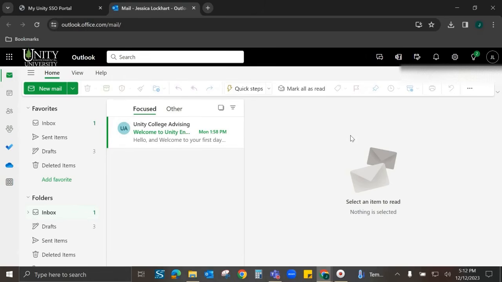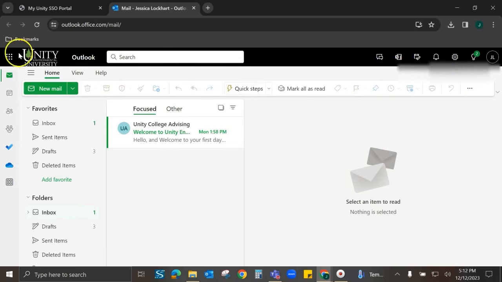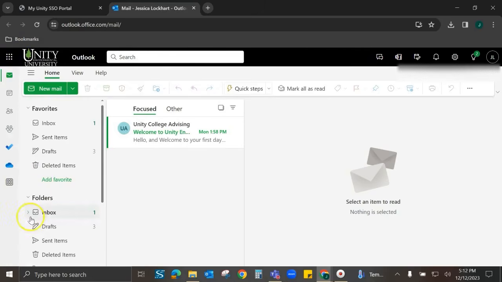From this email page, you can access the other Microsoft products that you have access to, such as Word, Excel, and PowerPoint. You can see these applications in the App Launcher, as you can see here, or on the left-hand menu.